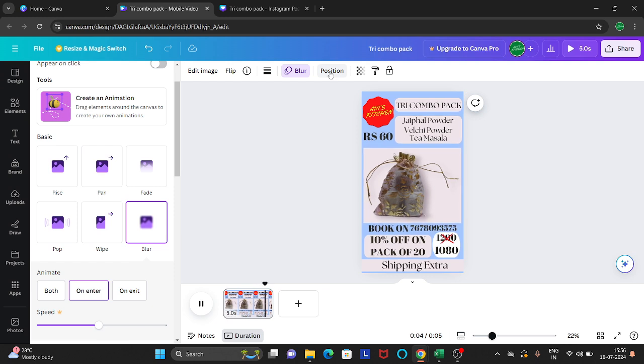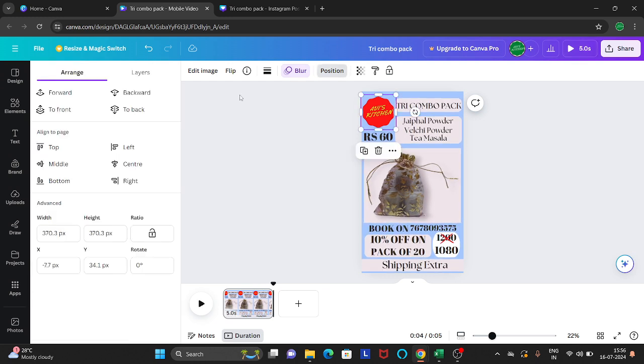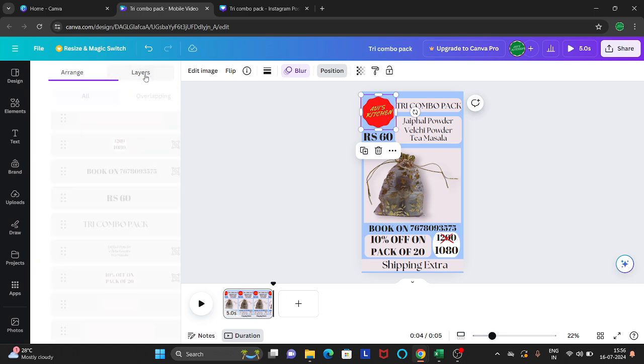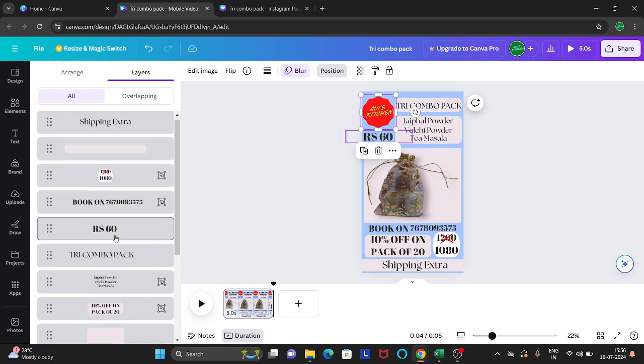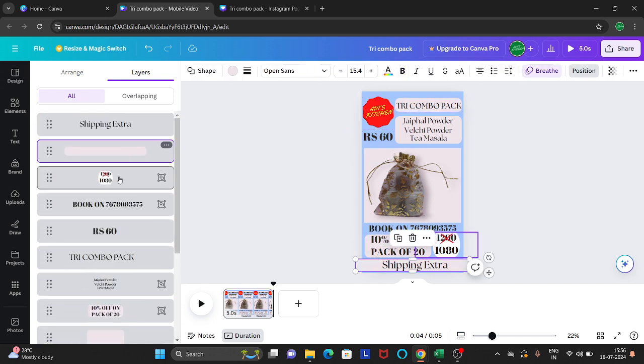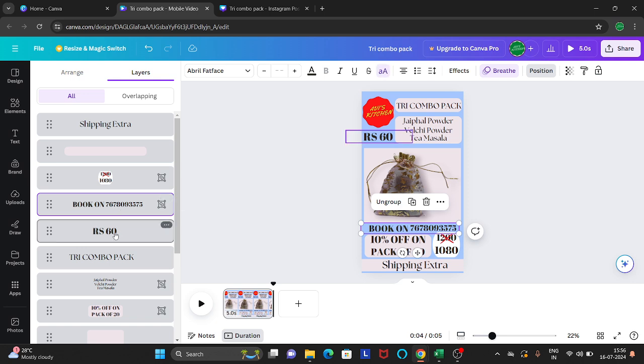So how to do that? It's very simple. Go to the positions, go to layers. Once you go to positions, you will get the layers. So layers are nothing but every element on the Canva.